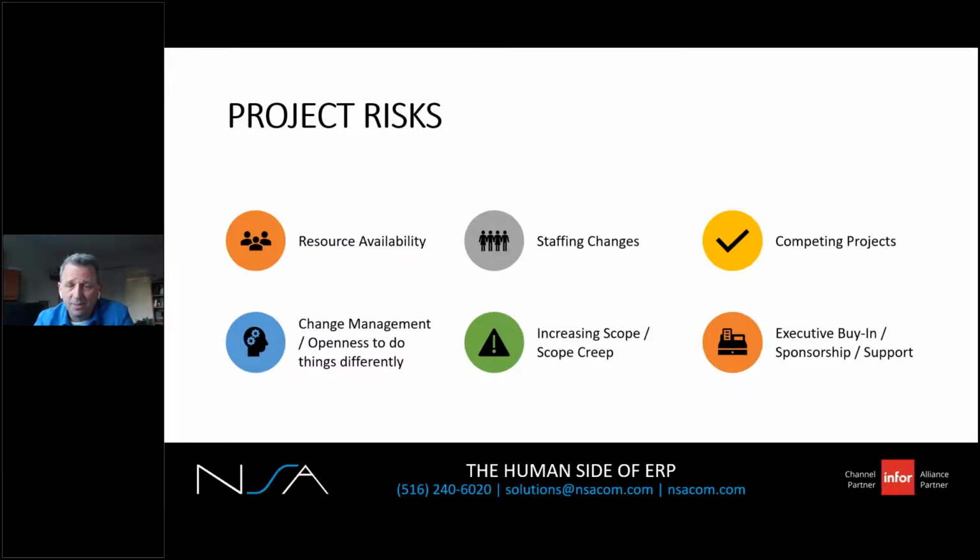Competing projects. Identify these early. It could be anything from mergers to acquisitions to new branches opening to new product lines to getting rid of old product lines. All of these are important, but they can derail your project.